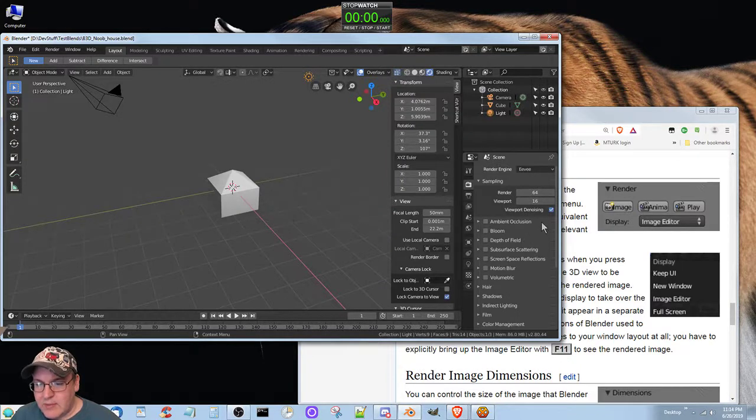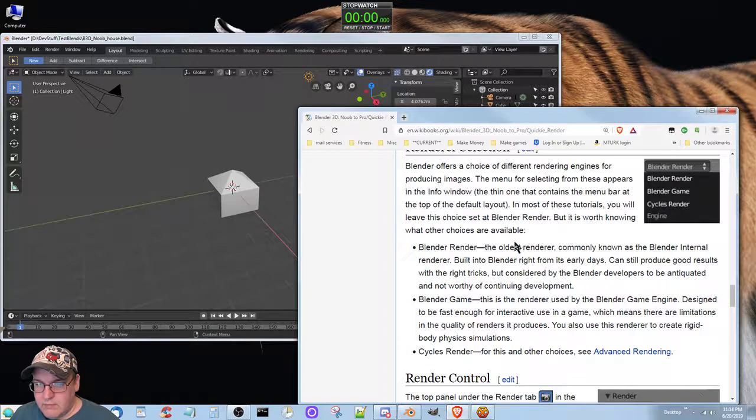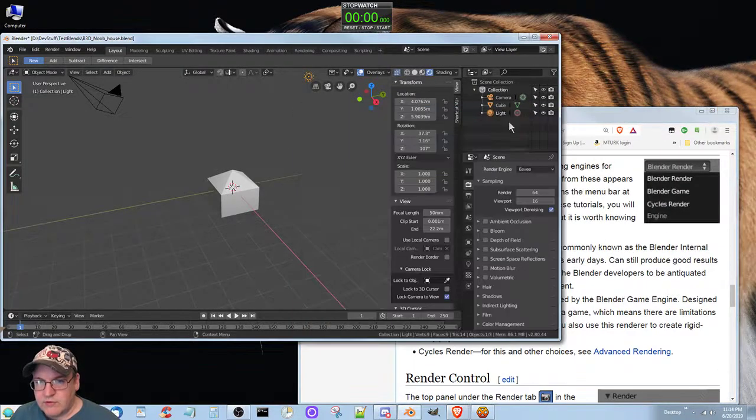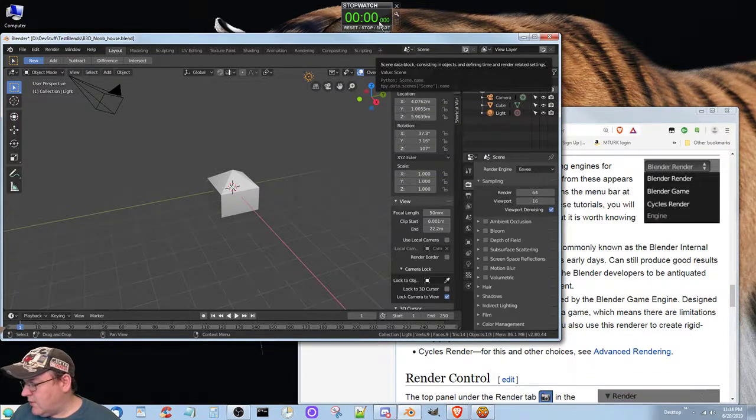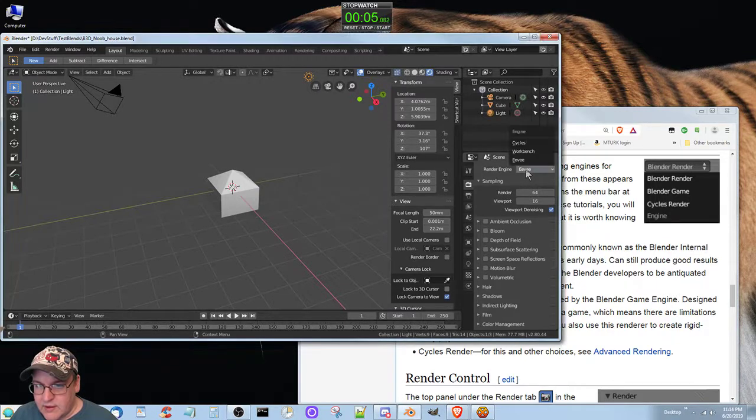Sampling. I don't really know all this advanced stuff here. Okay, just to give you a quick idea, that was Eevee. I'm not sure what Workbench is. It's like their old one, I think, like the Blender render in the wiki book right there. I've never messed with it, so I'm not going to mess with it.